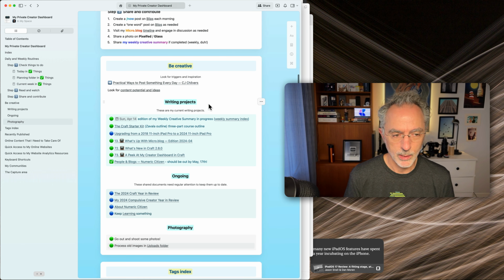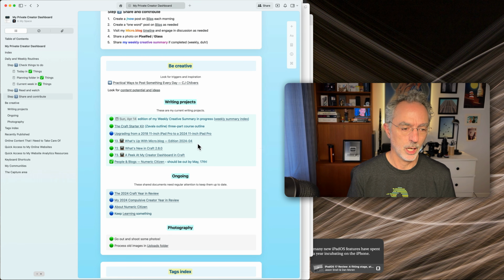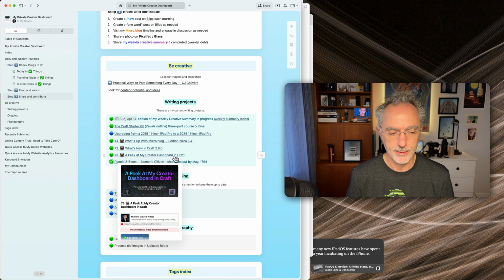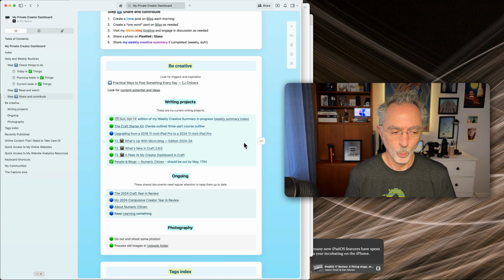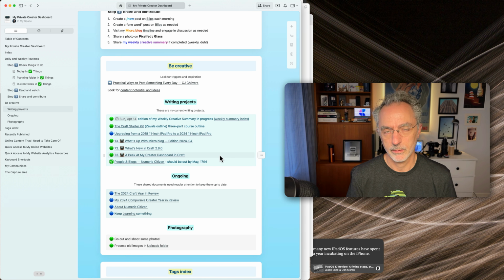And the nice thing about Craft is that if I hover the mouse over this link here, it will show me a preview of the document, and all the documents within Craft are deep links. They will show me exactly the document itself. So that's pretty cool. And when I'm done with the document, where the content has been shared or published, I'll come over here and delete this block to remove it from the current writing projects. So that's for the Be Creative section.